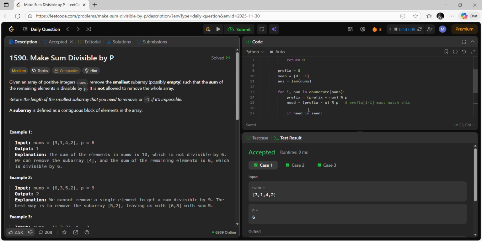Right now we have to check and update the answer. So here is the condition: if need in seen, then ans = min(ans, i - seen[need]). If the needed prefix existed earlier, we found a valid subarray, and we keep the minimum length.